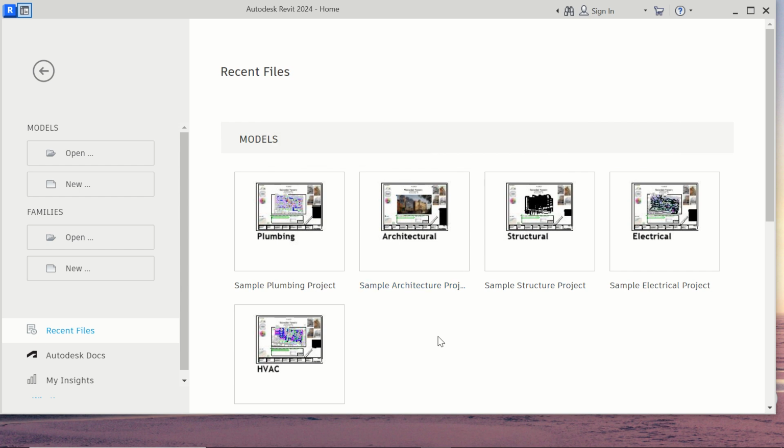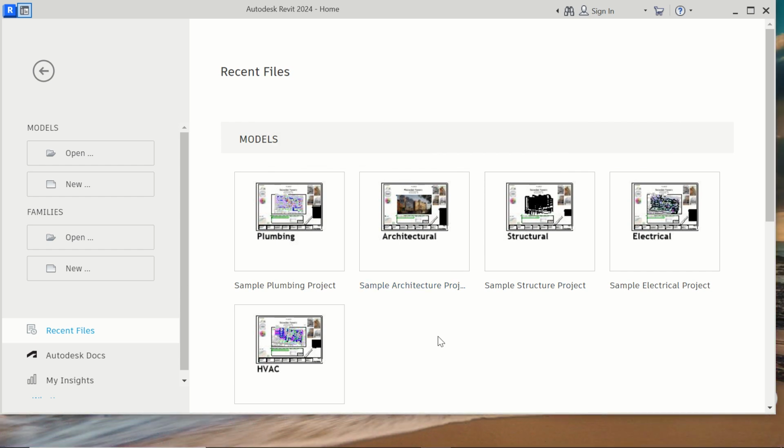Hi everyone, welcome to part 7 of the Revit family tutorial series. Today I'm going to show you how to make use of the void form.